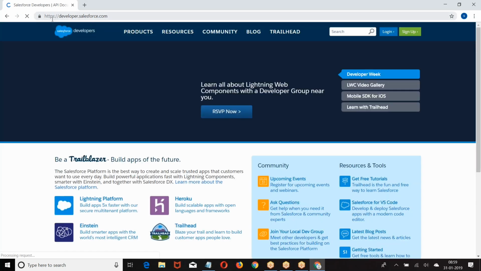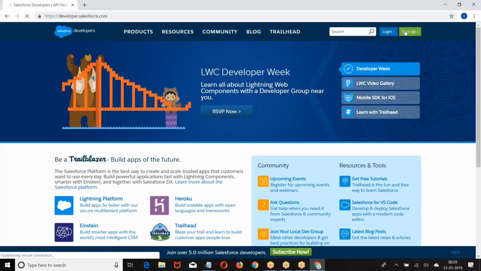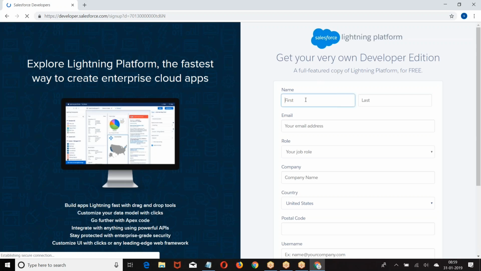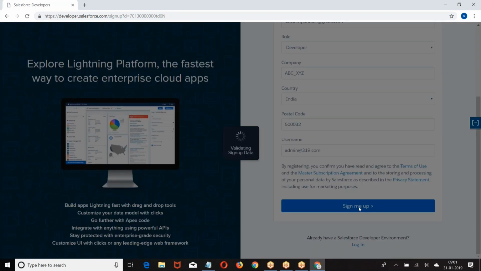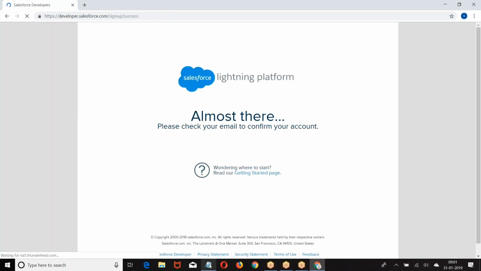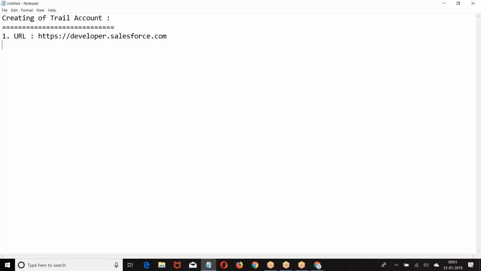When I go to developer.salesforce.com, we have a sign up option. So fill in your details. We are going to get a confirmation mail. So before I get the confirmation mail, let me enter the basic data.